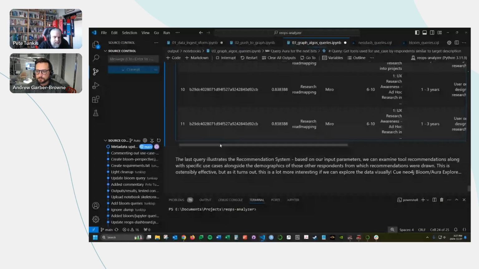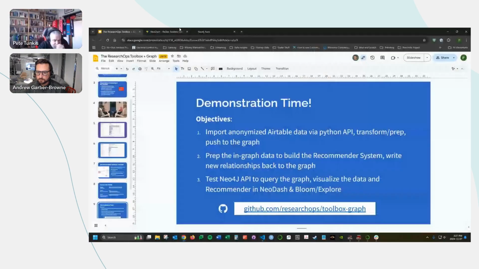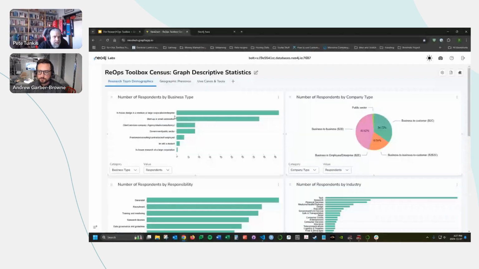So how can we visualize this clearly, easily, and intuitively? And that's where Neo4j's additional tools come in. And this will make you happy, Andy. So, yeah.